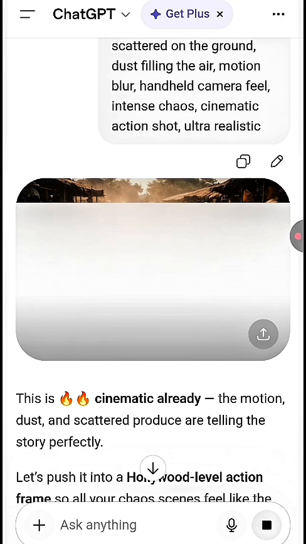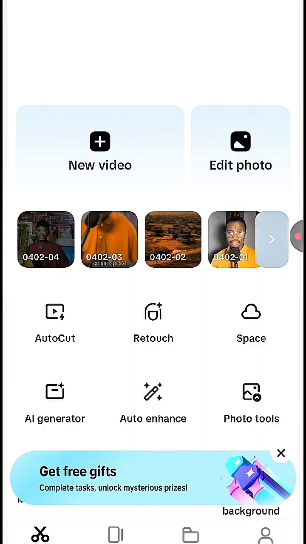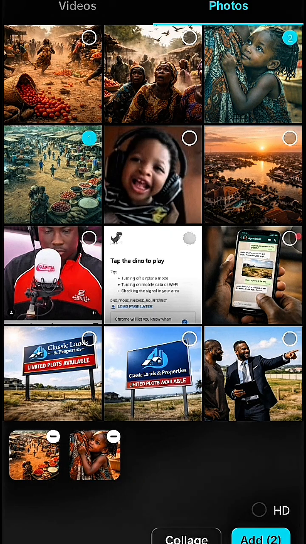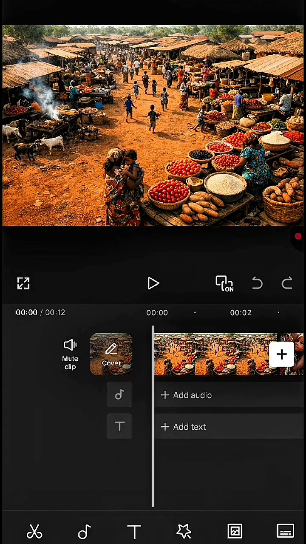So we're going to proceed to CapCut and do the rest of the magic. Let's go to CapCut to fix everything. So click on video. We select all the images. This is the first image. This is the second image. This is the third image. This is the fourth image. So add it up. All right.